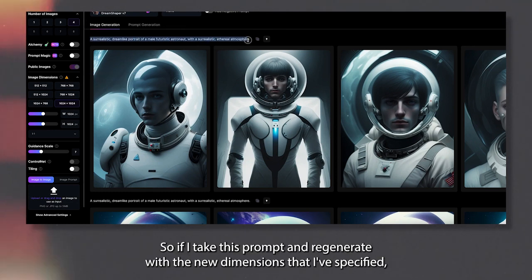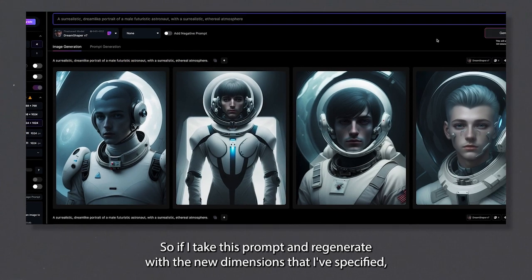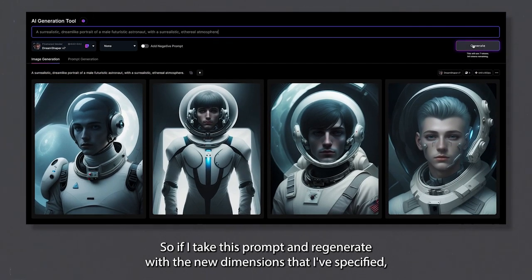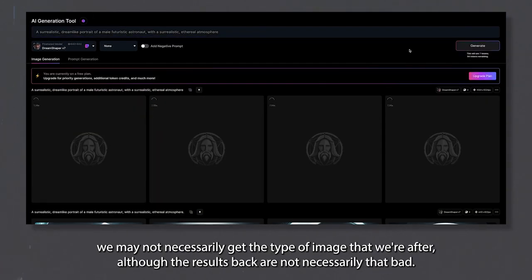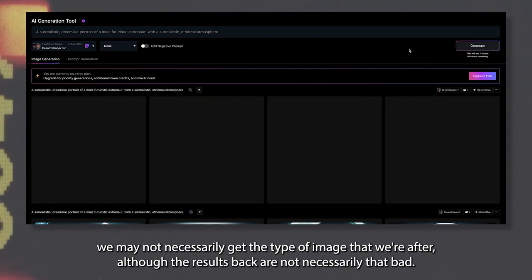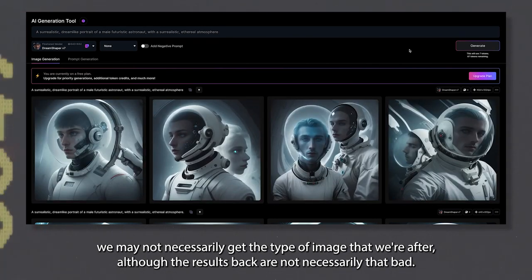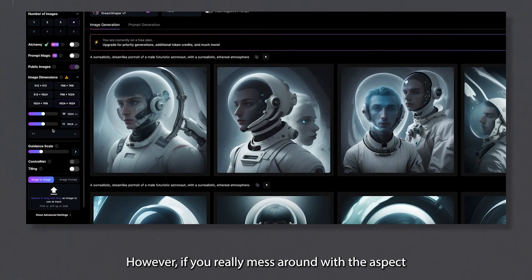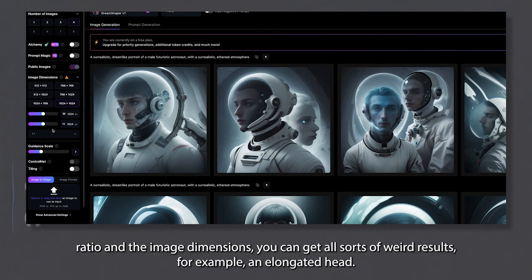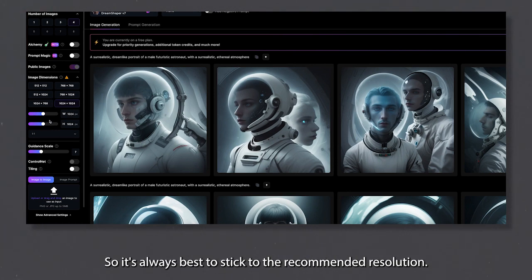So if I take this prompt and regenerate with the new dimensions that I've specified, we may not necessarily get the type of image that we're after, although the results back are not necessarily that bad. However, if you really mess around with the aspect ratio and the image dimensions, you can get all sorts of weird results. For example, an elongated head. So it's always best to stick to the recommended resolution.